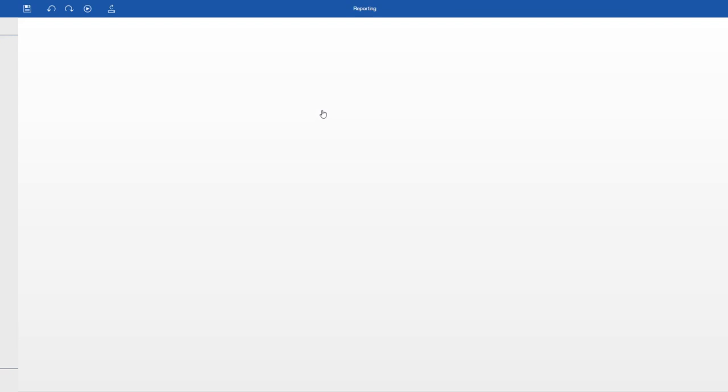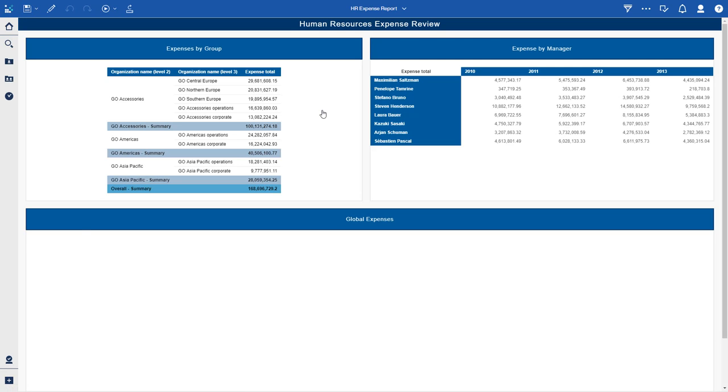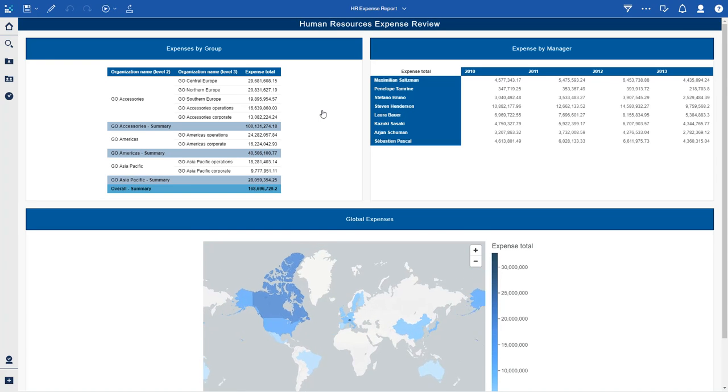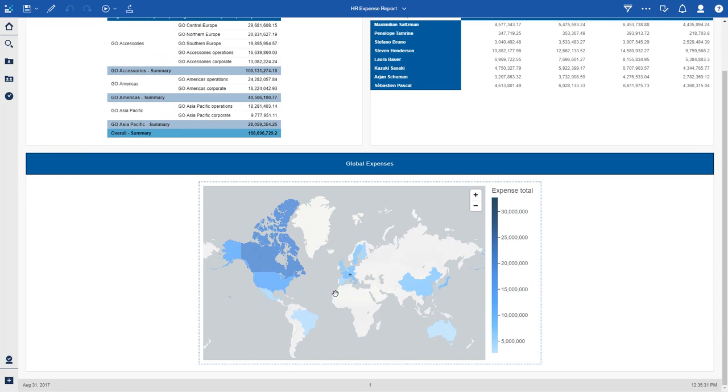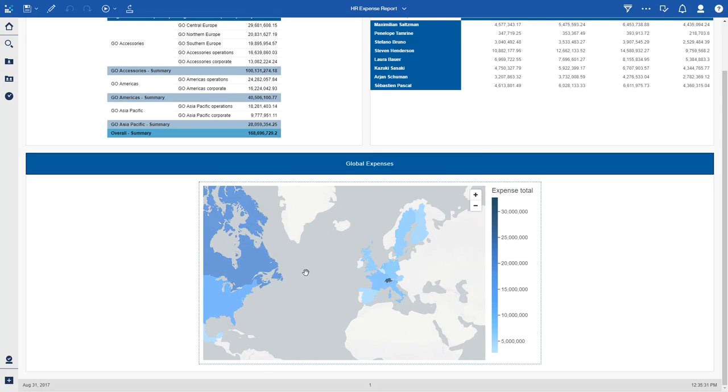Let's take a look at this HR expense report. Now, we're going to follow this HR theme through the rest of the demo as we look at some of the new capabilities in dashboards as well. So the first thing that probably jumps out to you, we now have maps available as part of reports. This is something that we introduced as part of dashboards. Now that same capability is available here in reports, and they are fully interactive.